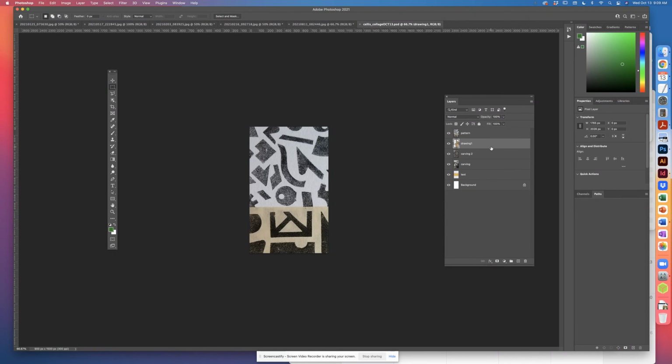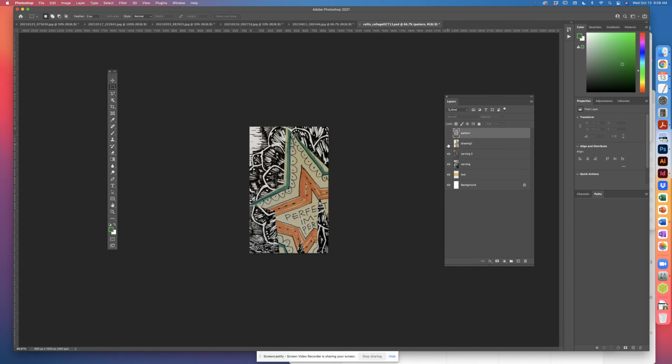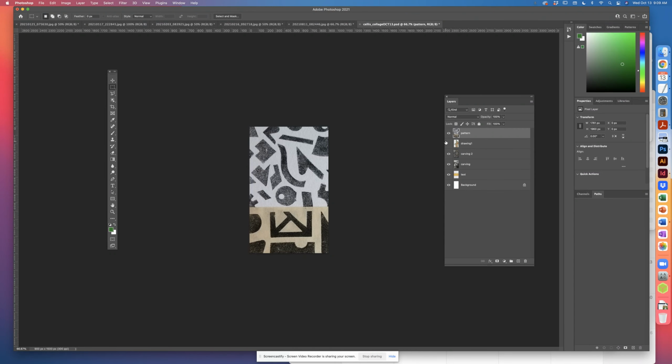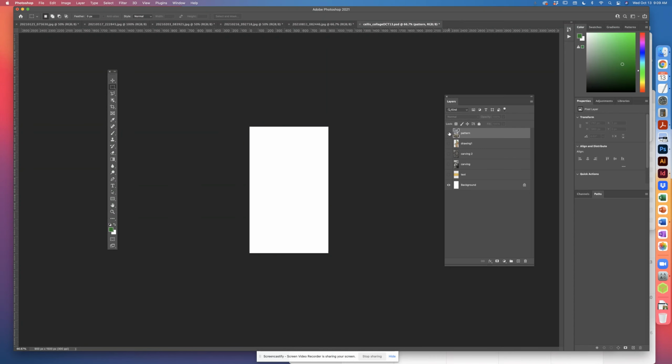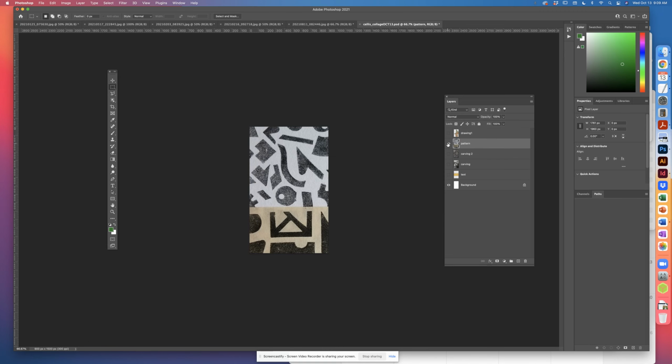Right, so from here, we've got our 1, 2, 3, 4, 5 layers. I can turn the layers on and off. I can do that in different orders. I can reorder my layers, right? And so I'm going to make sure that I save that, right?